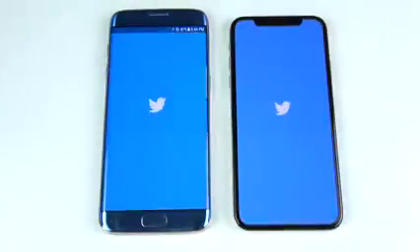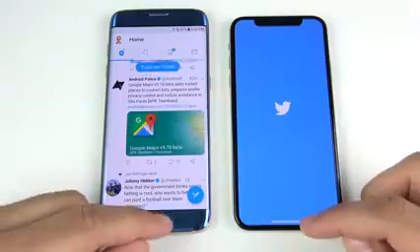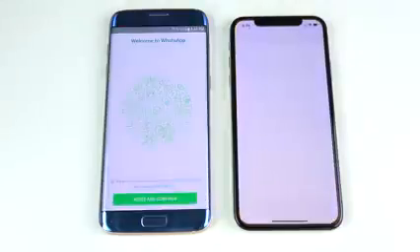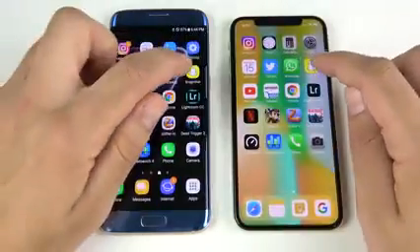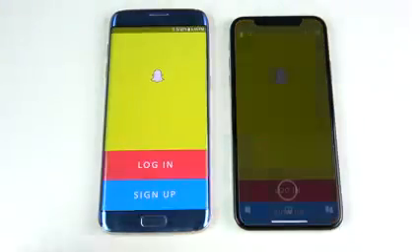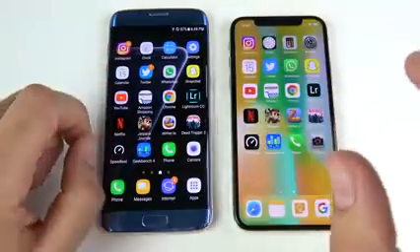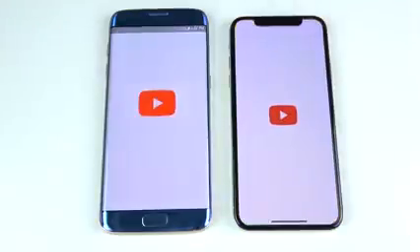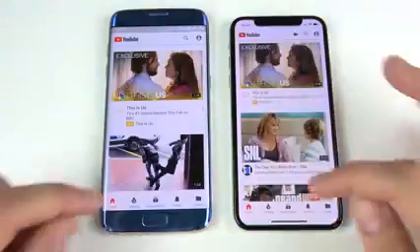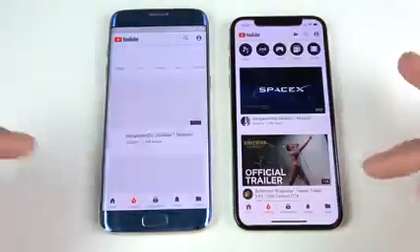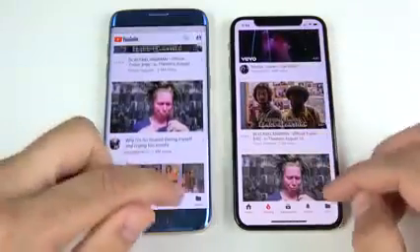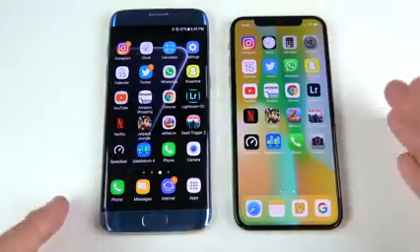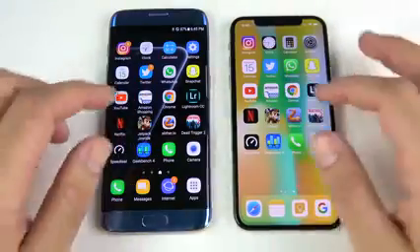What about Twitter? You can see Galaxy S7 Edge on that one, and there is the iPhone. What about WhatsApp? You could see S7 Edge. What about Snapchat? You can see S7 Edge again, but the Snapchat camera is better on the iPhone. Let's go into YouTube. You can see YouTube on the left, then on the right. Trending tab, there goes the iPhone. So the iPhone takes a win. Activity, and the iPhone a little faster there. So it caught up in the app, but on the launch, it was the Galaxy S7 Edge.